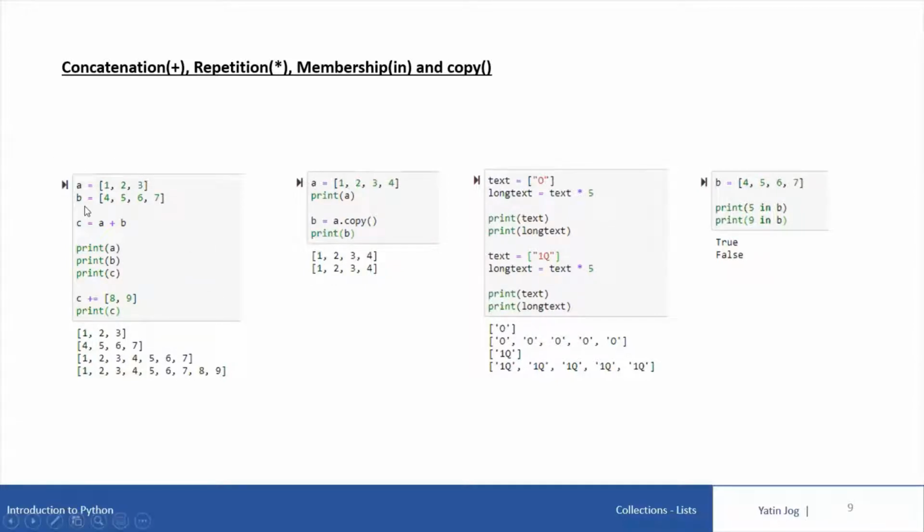We are having two list variables A and B. A is having values 1, 2, and 3, and B is having values 4, 5, 6, 7. So we can just use simple plus sign to concatenate two lists. So I want to add contents of B to the contents of A. It is similar to append.